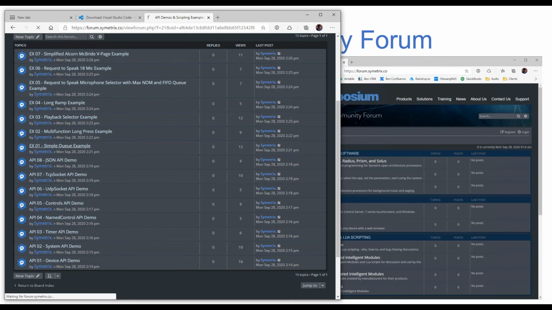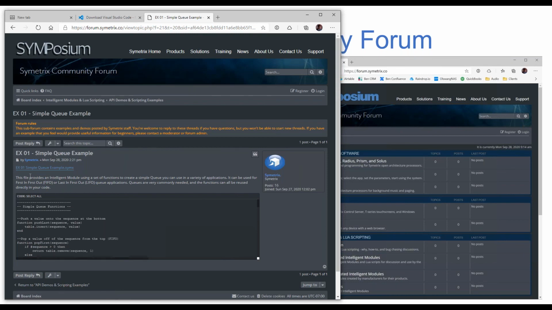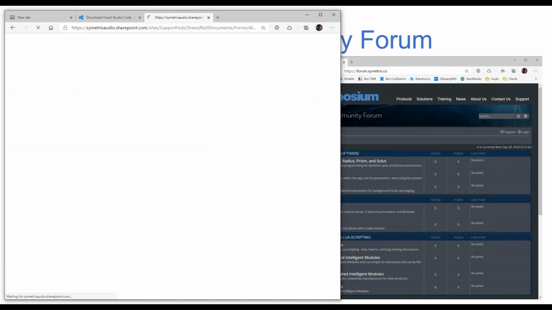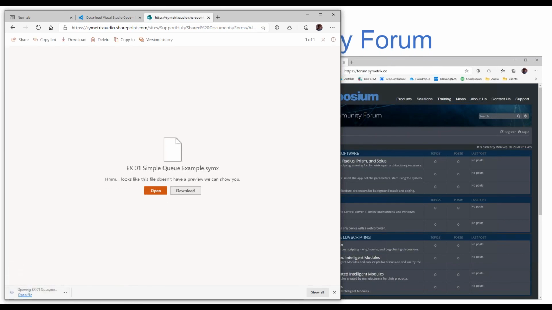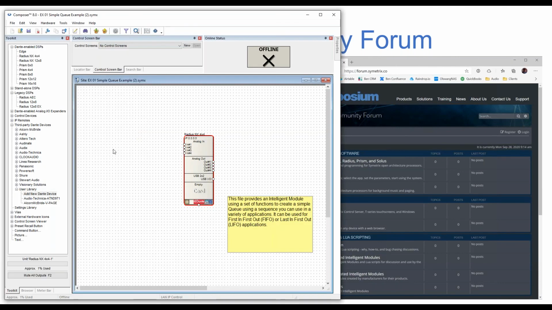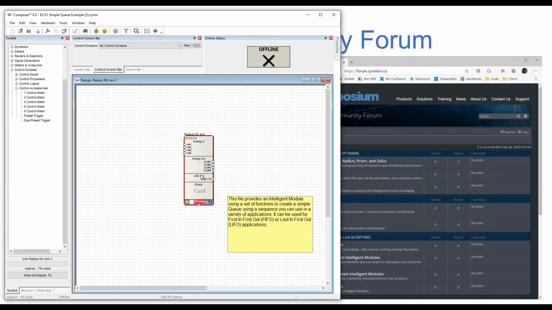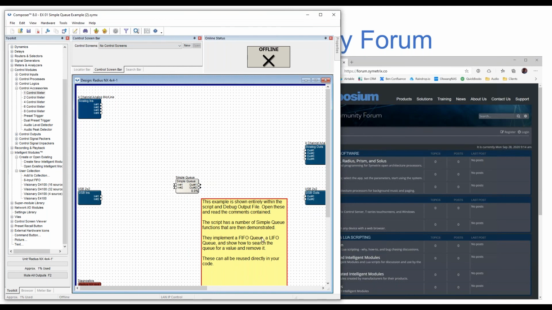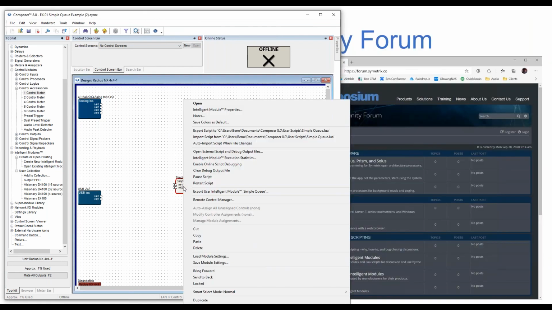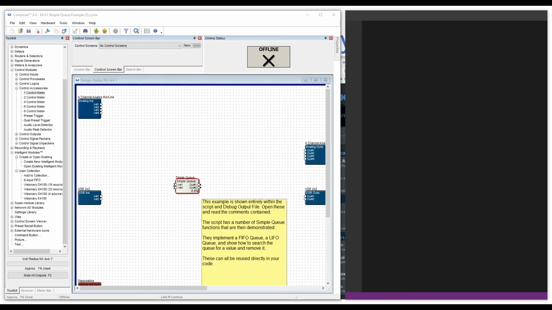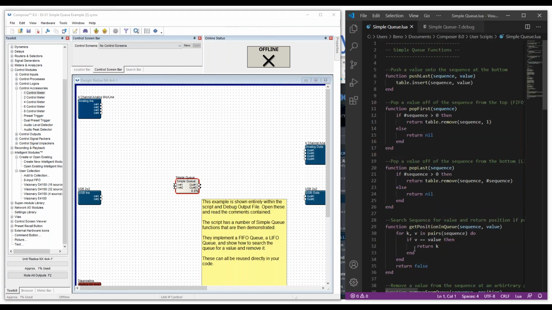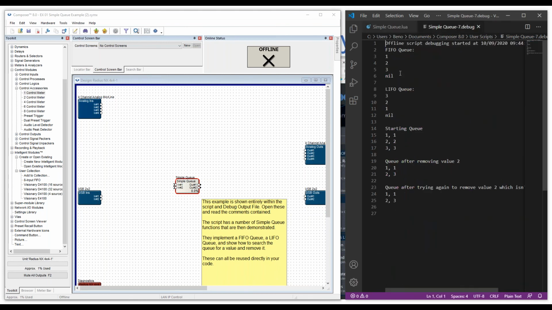So let me just pick one here. And you see you have a description, the script, and then you can simply download a site file. I'm just going to download it, open it. And here is this intelligent module waiting for me to read the instructions. And there's more instructions here. And then actually, let me quit and open up the script. And then here is the script that illustrates how to do, in this case, a simple queue. And in this case, the debug output file shows the output of the demonstration.